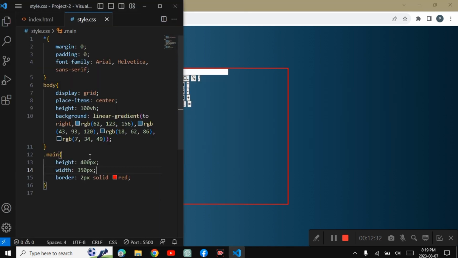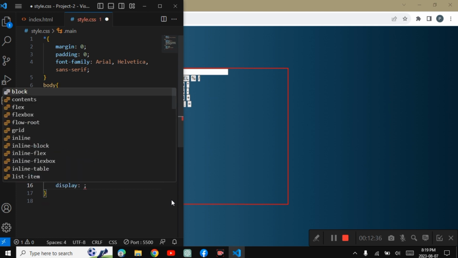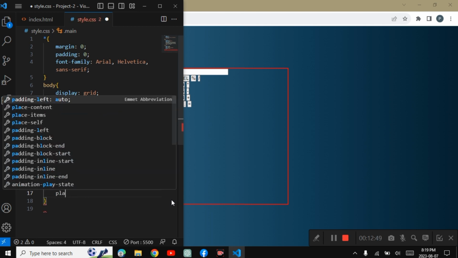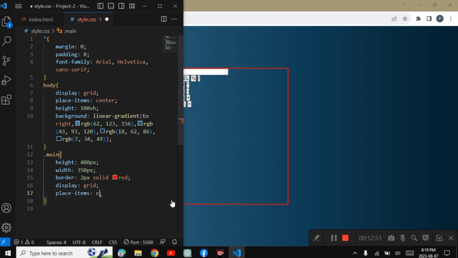Now let's center these elements. So how can we do that? To center that, we have to use display grid. You can use display flex or position absolute and left 50% and transform there. There are many methods to centering, and I use display grid because it's easier. Place items center. Let's center it. Now our element is in the center.